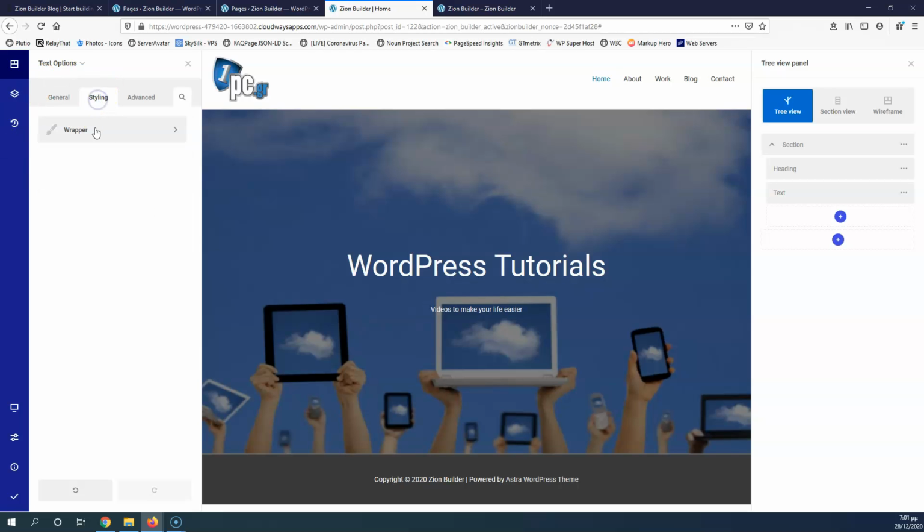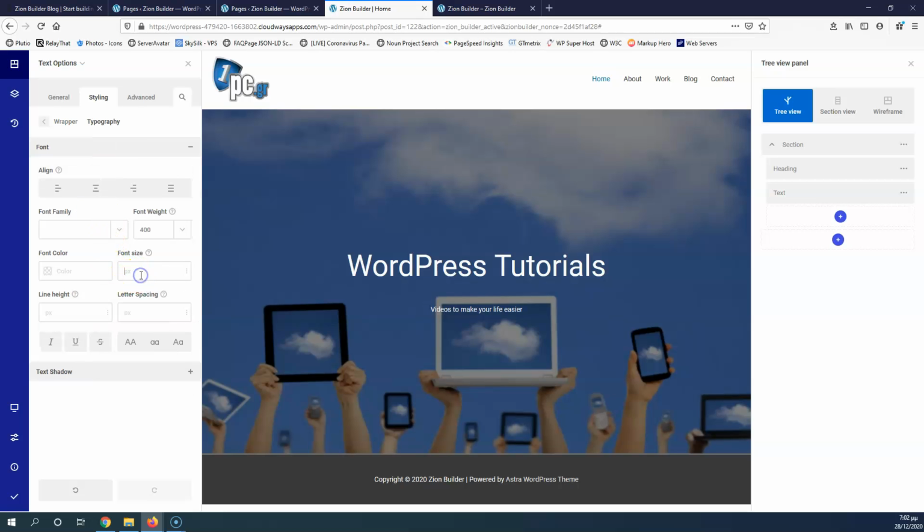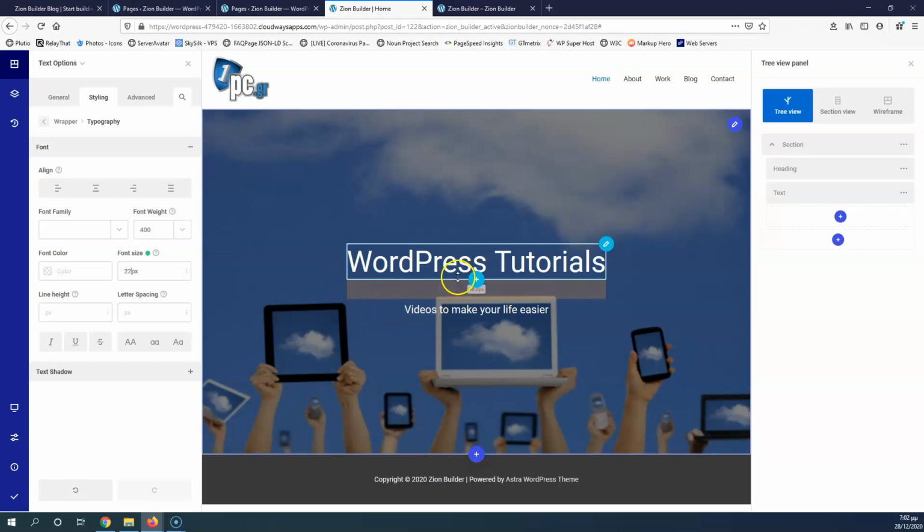Let's go into styling, and here into the wrapper I'm going into the sizing and spacing, now to the typography, and select the font size to be 22, something like that. You can see that I have some margin, and I can hover over the margin and I can click and select something different. And as you can see, I can also see how many pixels I have for the margin.